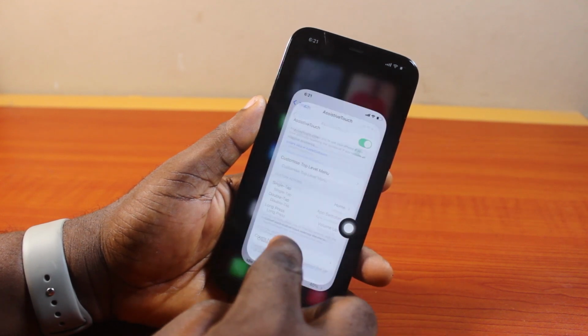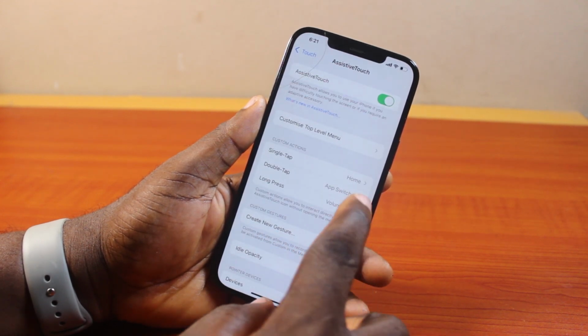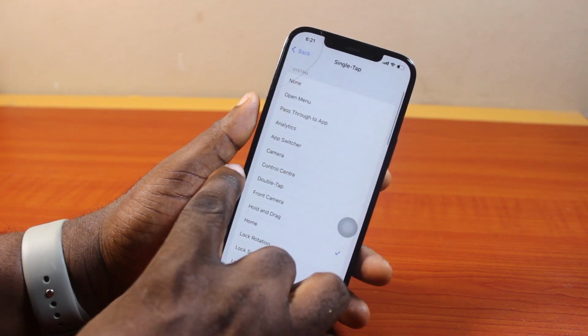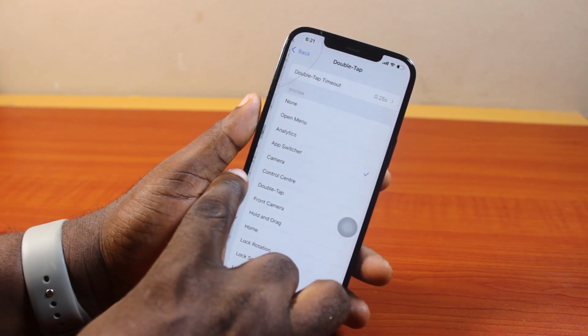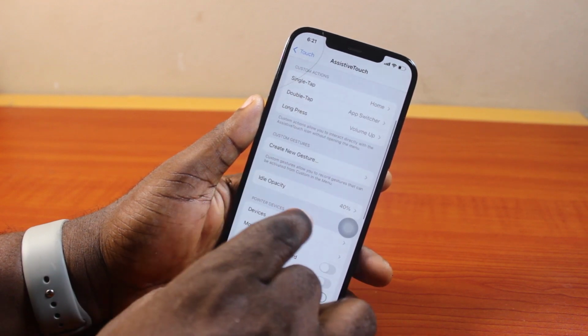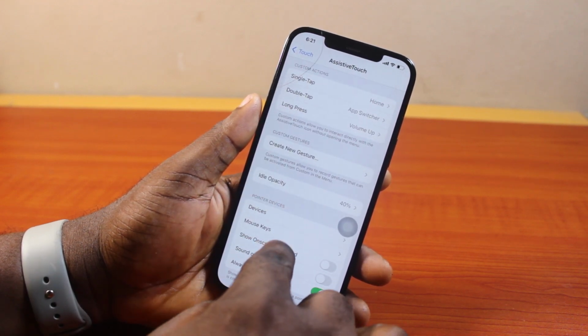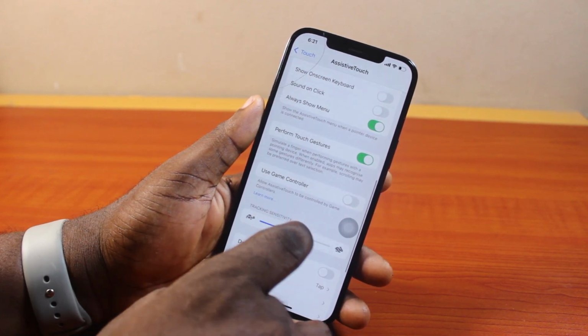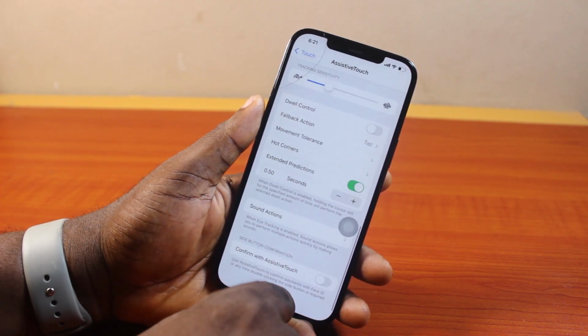Now you can configure the assistive touch button based on your preference. So just come to custom action, click on single tap and select what you want to happen. Double tap, long press. Then you can also come to create new gesture, idle, keep opacity, device as pointer, and then some other features of the assistive touch here.